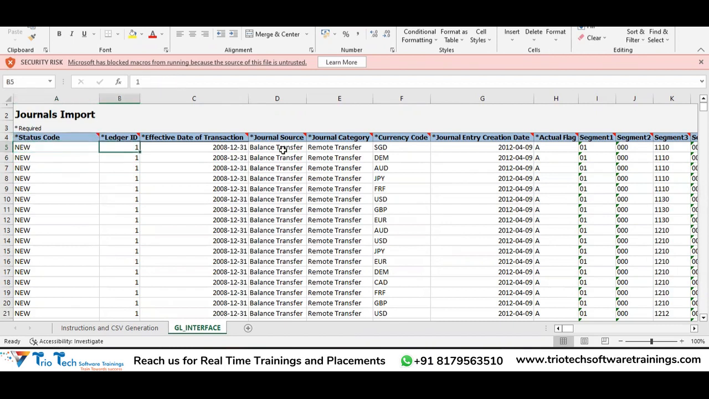Ledger ID. How can you get this ledger ID? This is not the exact value that you will have to input. There is a ledger ID created specifically for each of your ledgers. The ledger that you create, each of those ledgers has a specific ledger ID. So how can you get that ID?